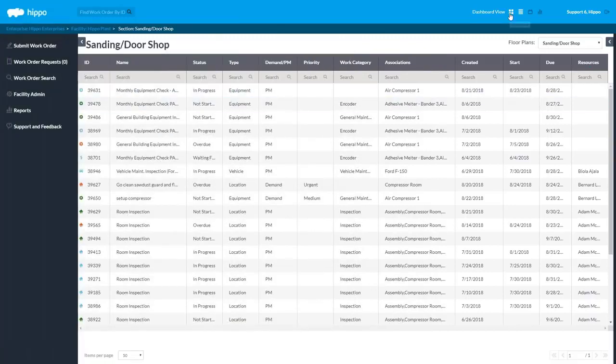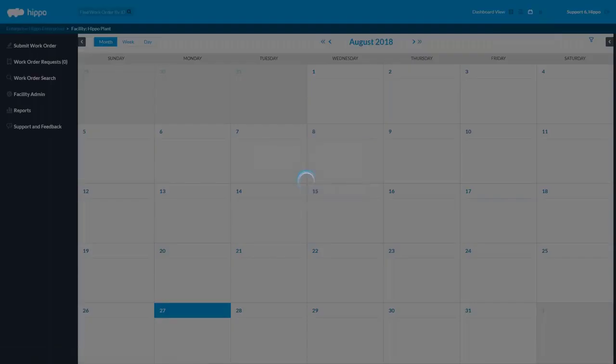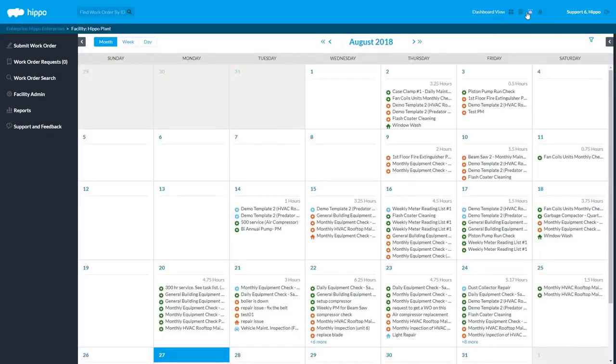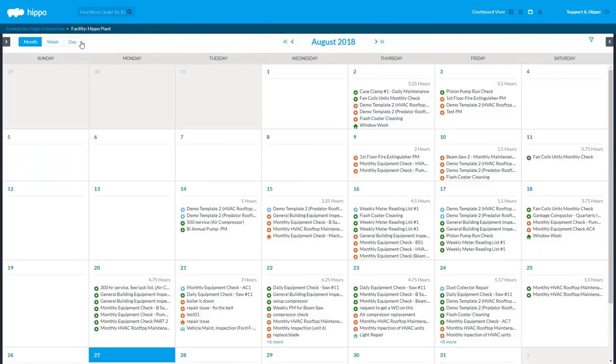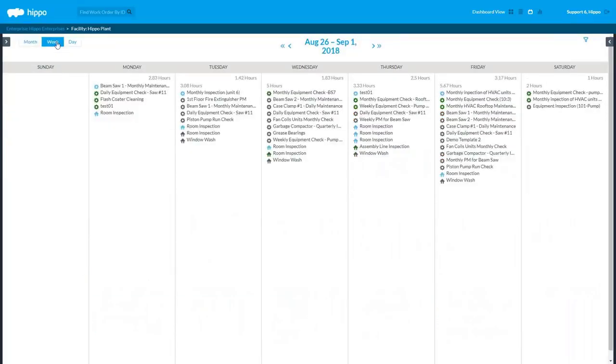Okay, so again, we did the advanced dashboard, standard dashboard. If you want to look at all your work orders on a calendar, you can click on the calendar dashboard. So time's important, time management, that's where you're going to use your calendar. Okay, so all those same work orders now can be viewed on the calendar, showing you which day they were submitted. You can get a monthly calendar, you can look at it weekly or daily.